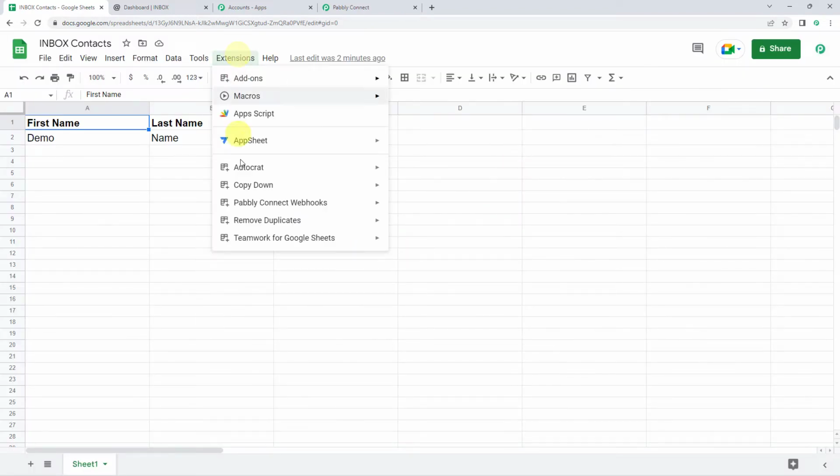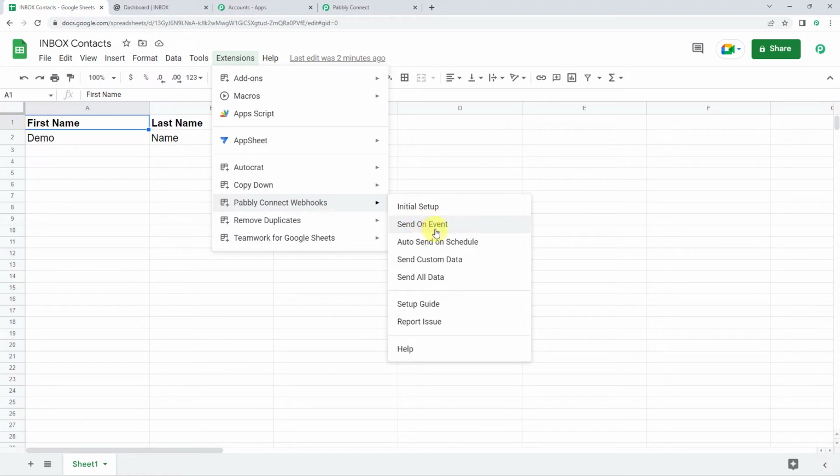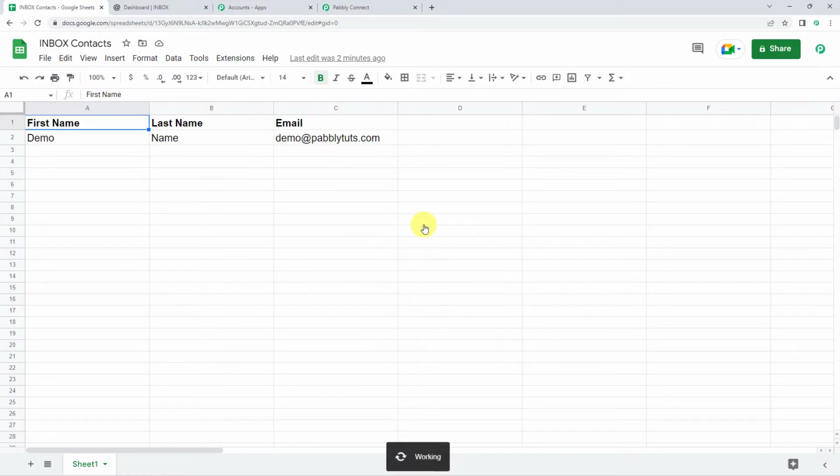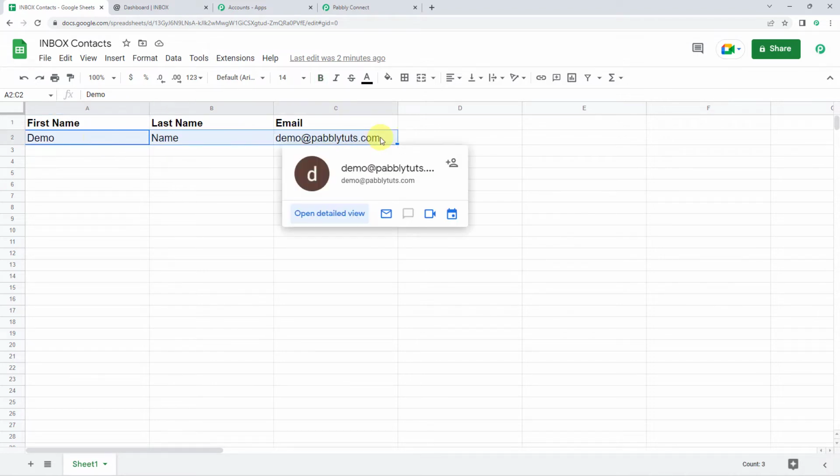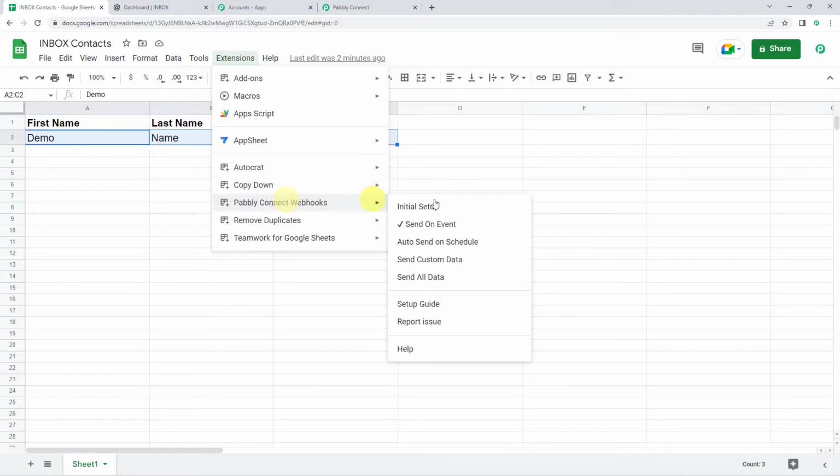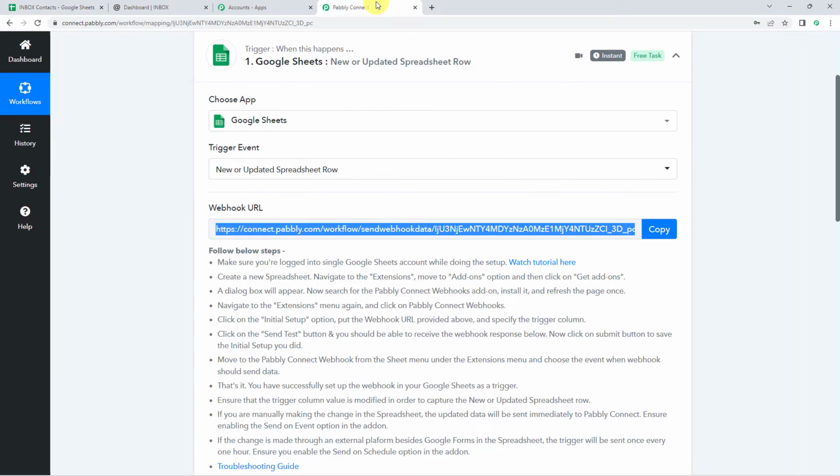Again, we have to come to extensions, Pabbly Connect Webhooks, and this time click on send on event. So why are we selecting this option? Just because next time whenever you're going to add data to this particular Google Sheet, automatically Pabbly Connect is going to capture the details. We don't have to link these details again and again. So make sure you have a tick mark on the send on event option over here. Okay. Now let's move back to Pabbly Connect.